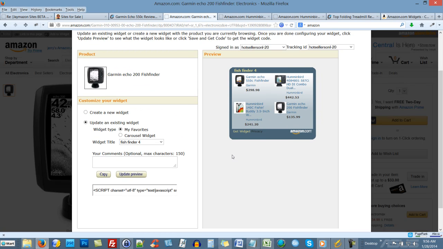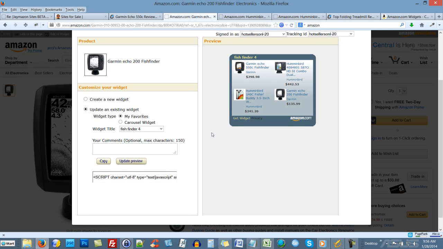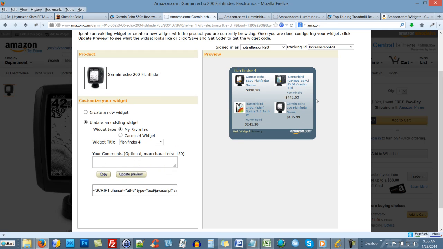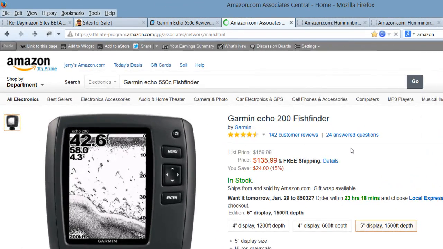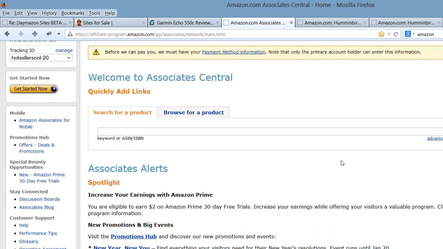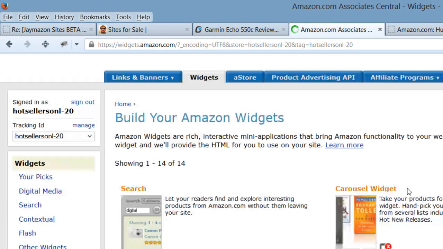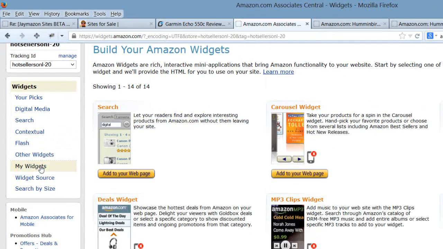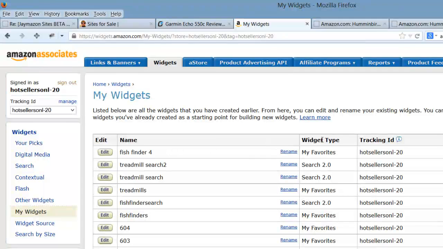So what you'll do now that we have the widget here, you can choose your tracking ID or just leave it as your default. It's up to you. So now that we have this here, we're just going to X out, and now we're going to go to My Widgets. So we go to Amazon Associates panel. Now we have a widgets there. So we're going to go to, excuse me, My Widgets. So click on Widgets, My Widgets, which will be here. And here's the widget we just created. So we're just going to click Edit.